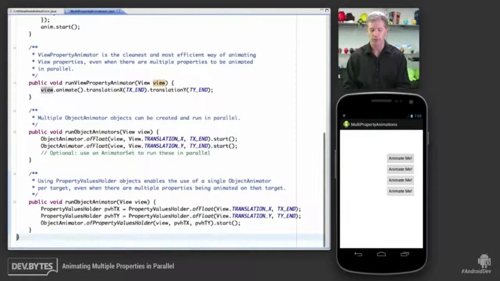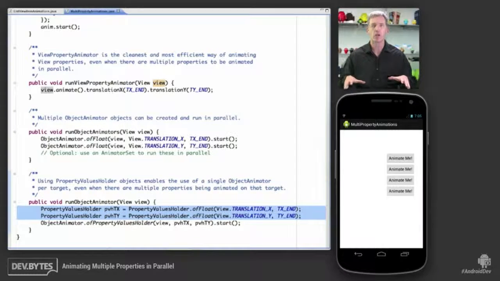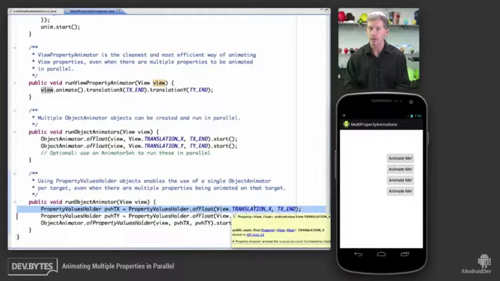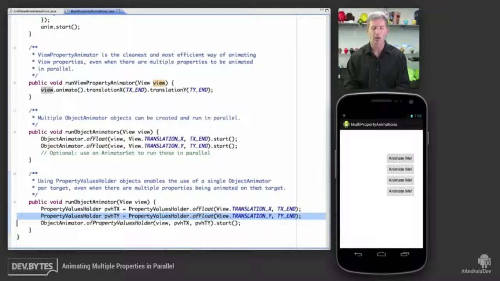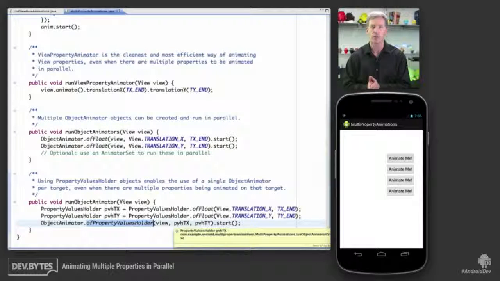What you really wanted to do was the following. You want to use PropertyValuesHolders. This is actually what ObjectAnimator uses internally, but you can access it on the outside too. In this case, we're animating the same object, but we're animating multiple properties on the same object in parallel. So what we're going to do is set up a PropertyValuesHolder to animate our translationX property to the end value, another PropertyValuesHolder to animate the translationY property on the same object, and then we're going to set up the ObjectAnimator. And this is what associates the PropertyValuesHolders with the actual target object of our view.